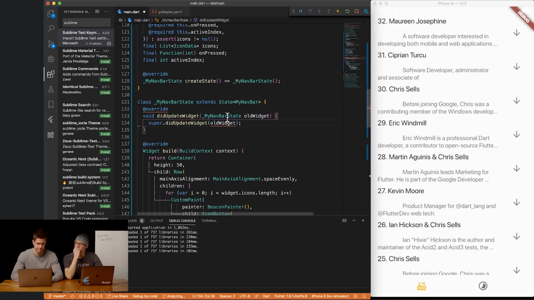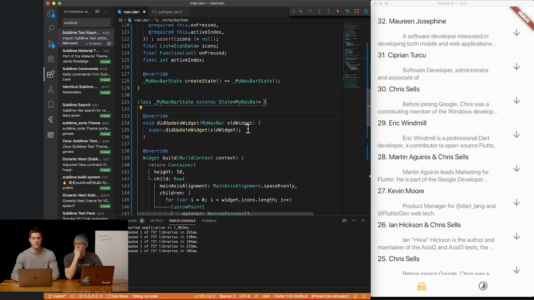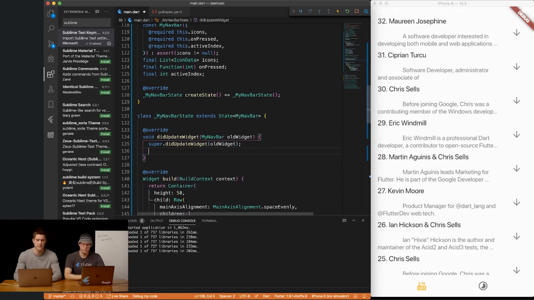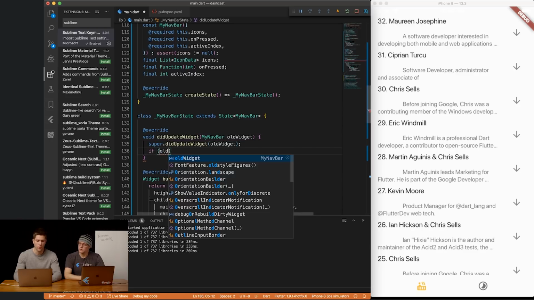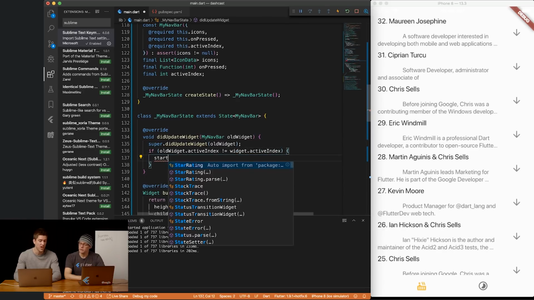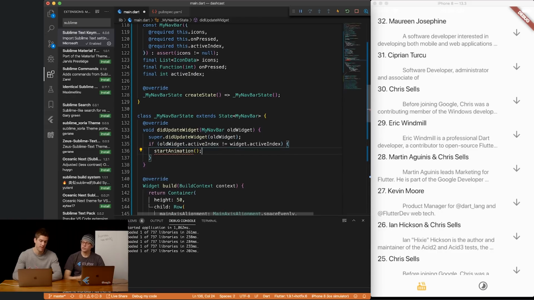No, did update widget. Is that what you're thinking? That it might not be the state, it might be this? Oh, it is. You're right. Nice. Clever. Okay, so what we can do here is we'll say if our old widget dot active index does not equal the current widget dot active index, then we call some sort of start animation. So as soon as we change it, the animation is going to kick off.